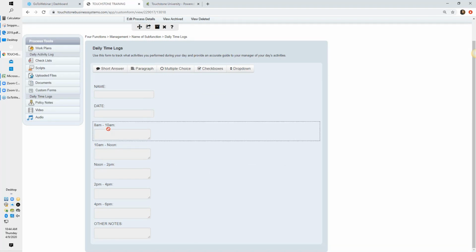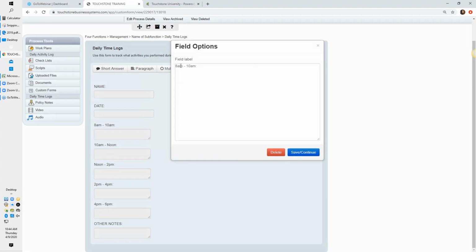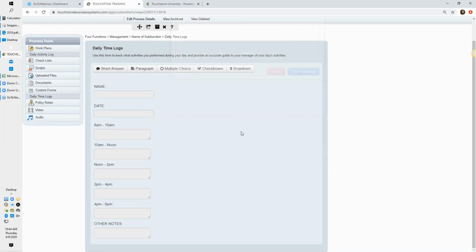If you don't want to do it every 2 hours like this, you can change all of this. You just click right on this, and then you can go in and change this time to morning, noon, evening, afternoon, or whatever makes sense for your employee's situation. All of this is editable. This is just having them go through their dashboard and track what they did between 8 and 10, what they did between 10 and noon, and what they did between noon and 2.